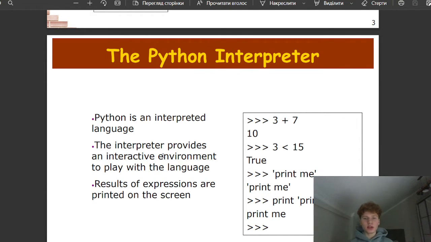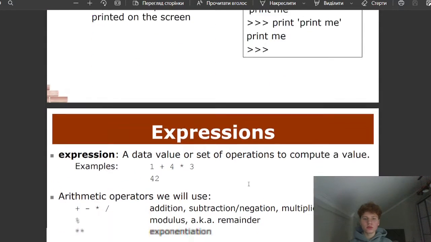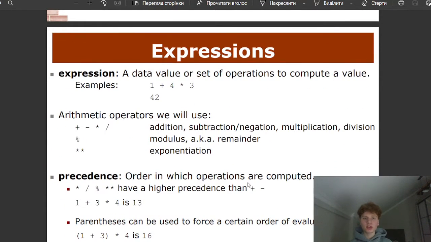The interpreter provides an interactive environment to play with the language. The results of expressions are printed on the screen. Expressions. An expression is a data value or set of operations to compute a value. Examples.